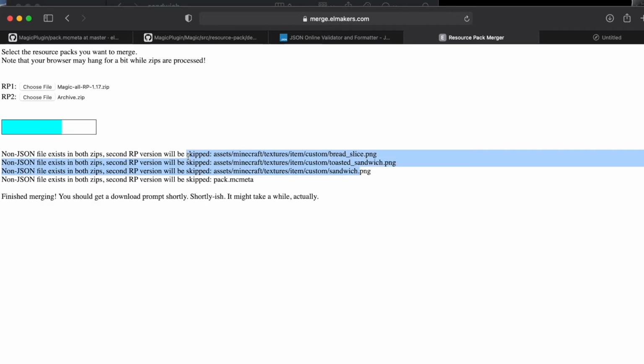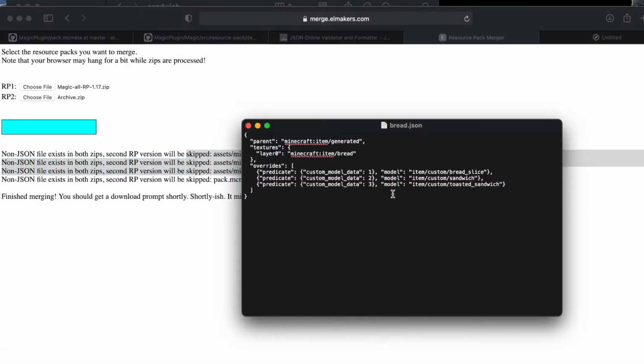So, spoiler alert, we've added the sandwich and all these things to Magic already, so they were already in the resource pack. So this is just telling us I don't know what to do with these two files. But what this tool does is it actually takes your JSON files. So, we have a bread file here. Magic also has a bread file now because we added the sandwich to it.